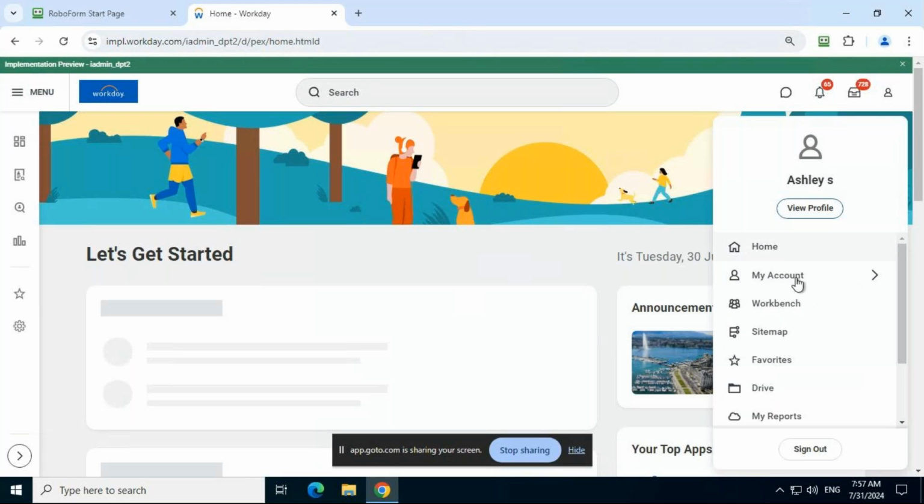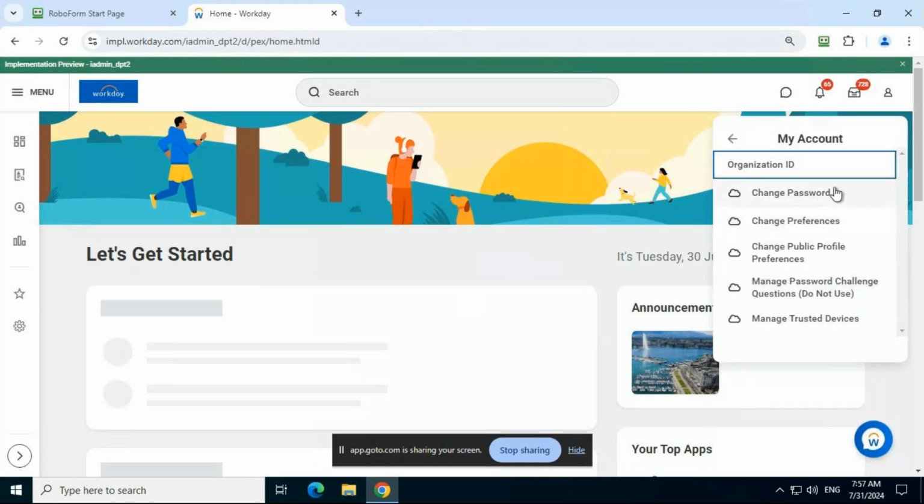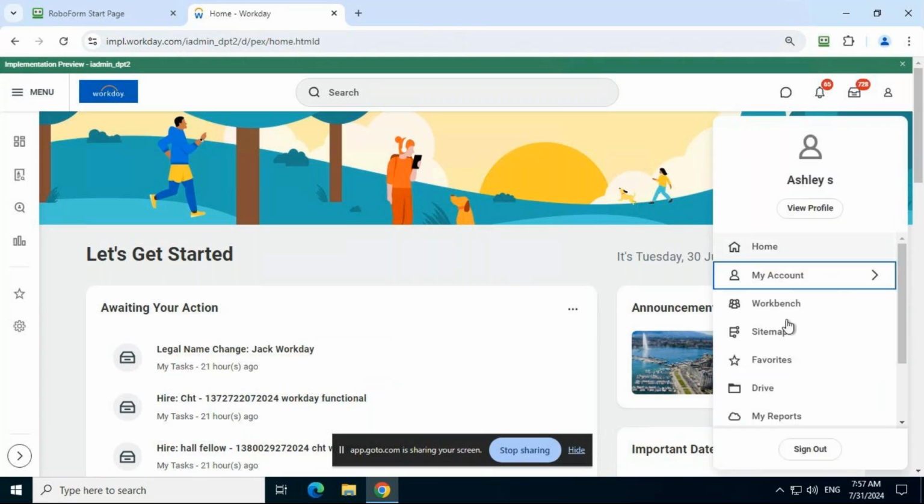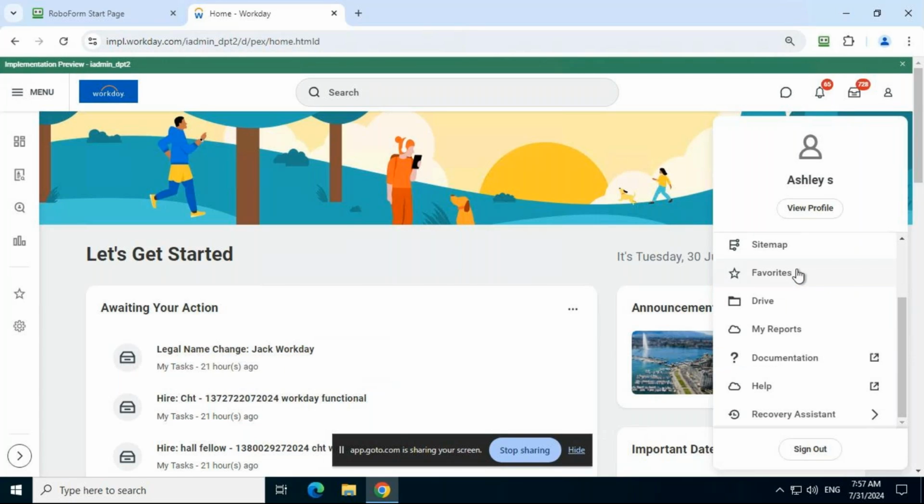Now guys, one more thing. In My Account, you can see change password, change preference, change public profile. Don't make any changes to these. We are working on this tenant now, so don't try to make any changes because it may impact the entire system. I'm just explaining it to you guys.